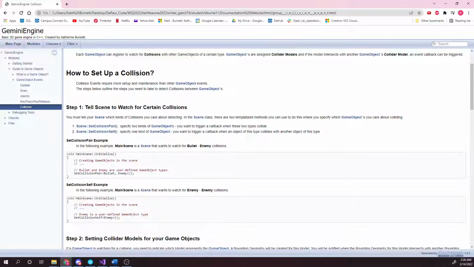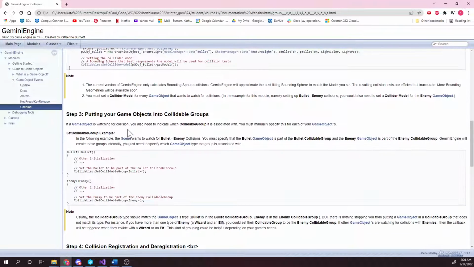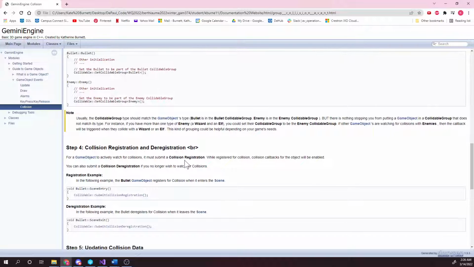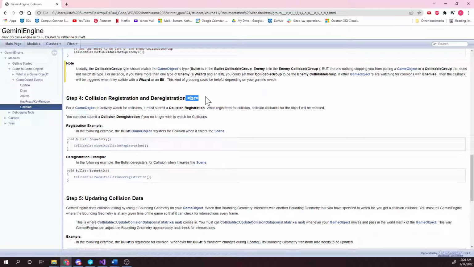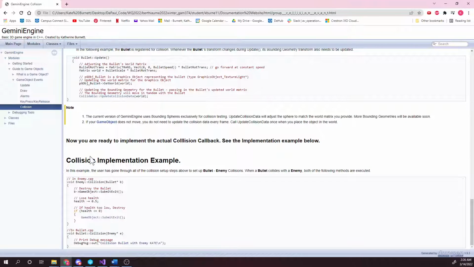I tried to make it simple, so you just go through the steps. All the different steps: setting the collision model, putting them into collidable groups, registration. Oh, that's gross. My bad. I need to take that out. Updating collision data, and then finally an example of what you would actually put in the body of a collision function or whatever.